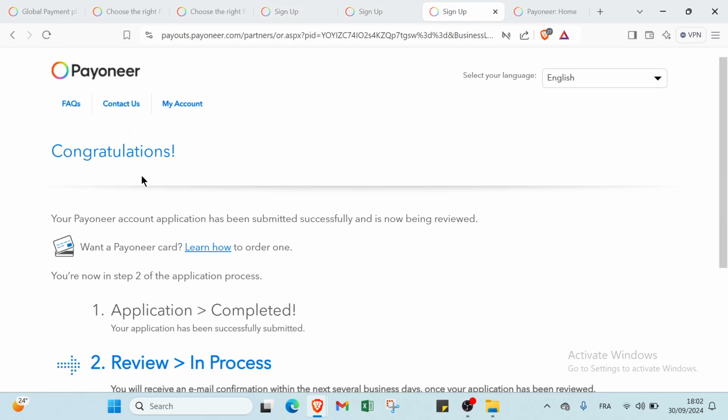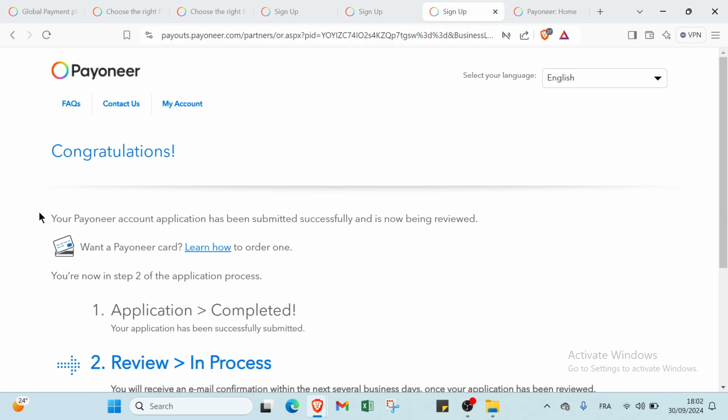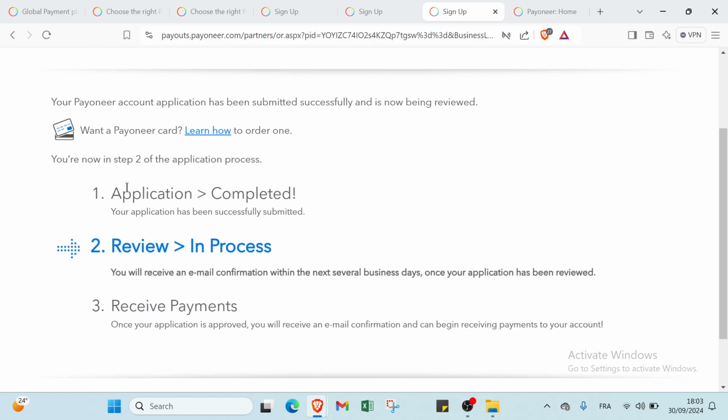Then about congratulations, after almost done, you will find congratulations, your Payoneer account application has been submitted successfully and is now being reviewed. Want a Payoneer card? Learn how to order one. You are now in the second step of the application process. The first step, which is application completed, your application has been successfully submitted.